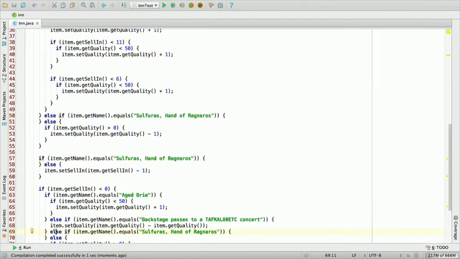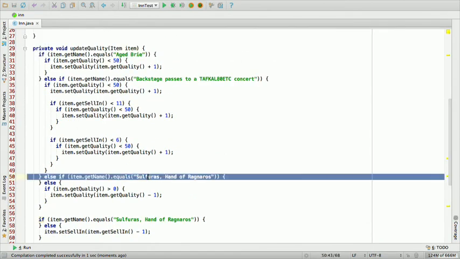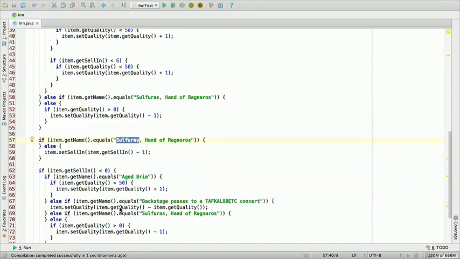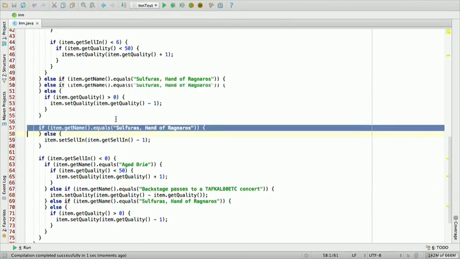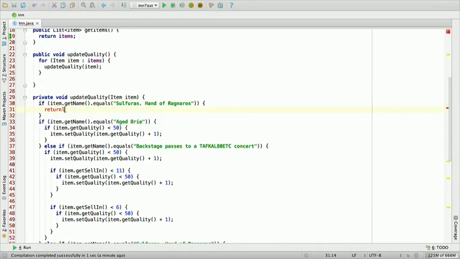And also by doing that, I start to understand the code. I start to understand that with this item, sulfuras, we don't do anything. See? If it's sulfuras, do nothing. If it's sulfuras, do nothing. If it's sulfuras, do nothing. So I can put a guard at the beginning of my method and say, okay, if it's sulfuras, do nothing.